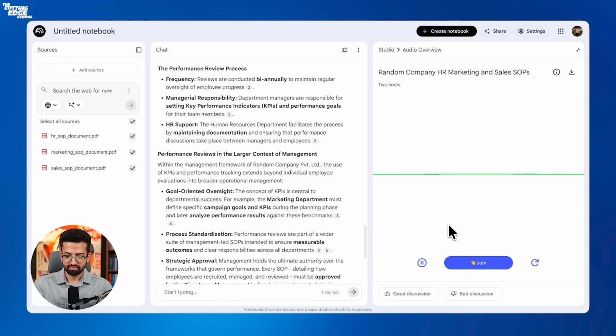That is a fantastic question and a perfect way to jump right in. Okay, let's unpack this. We absolutely could pull out those key takeaways for a marketing SOP. If we look at the core structure we have here for Random Company, 3 things stand out immediately. 1, everything starts with campaign plan.